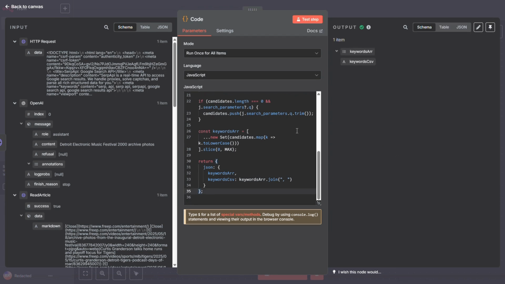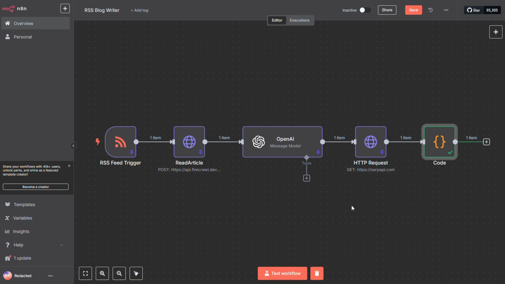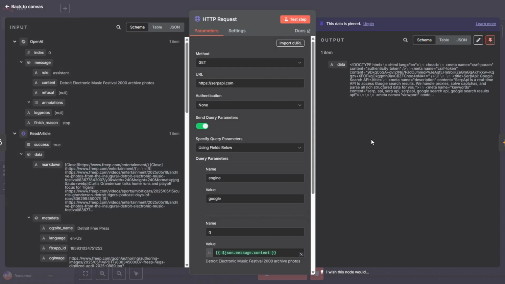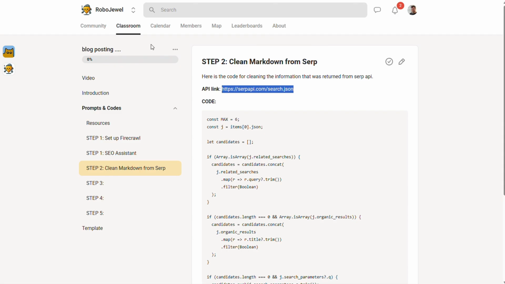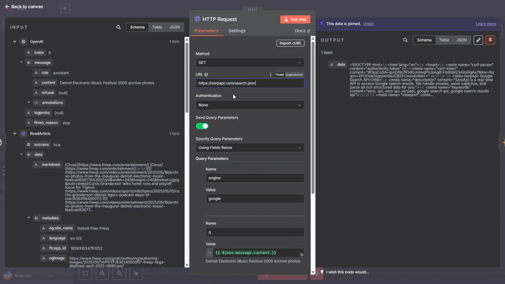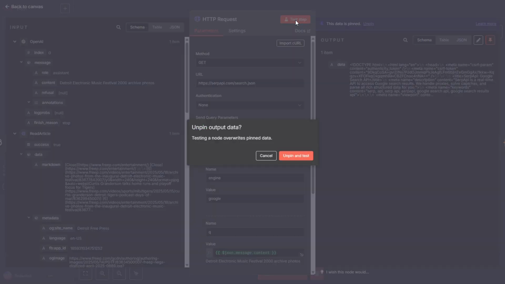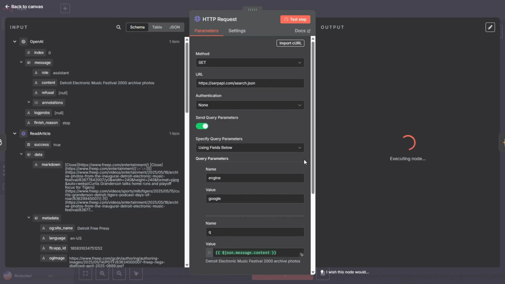Just realized we made a little mistake. The data in the previous output node doesn't look right. That's usually a sign we used the wrong URL. Let's go back and check. Yep, that's definitely not the correct one. Head over to the community page and you'll see the proper URL listed there. Let's copy that node, paste it in place of the incorrect one, unpin the old node, and run it again.